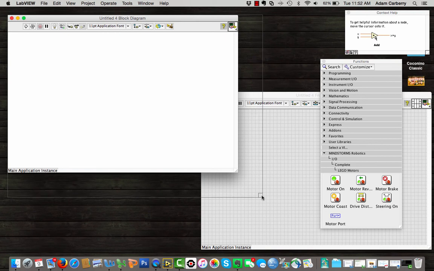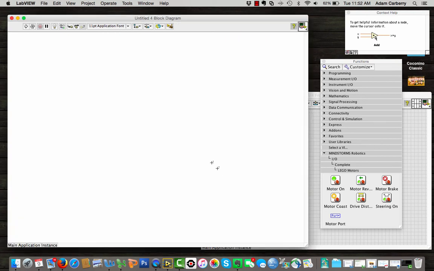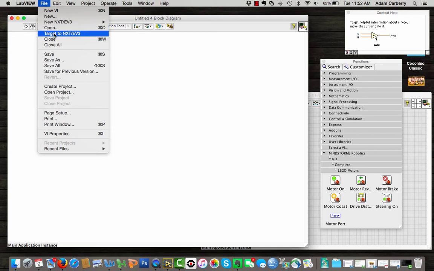Now, before we get started with our program, LabVIEW is used for many different things and not just programming Lego robots. So we want to make sure that we are actually targeting this program so that it's specific for our Lego robot. And so what you want to do is just simply go up to File and click Target to NXT or EV3. So it doesn't matter whether or not you're programming with the NXT brick or the EV3 brick, but you do want to select this.